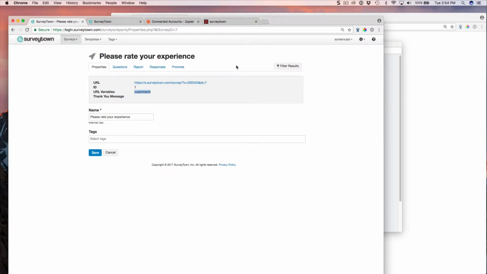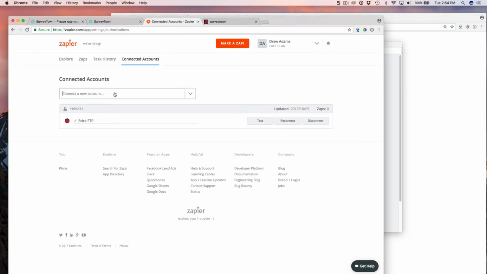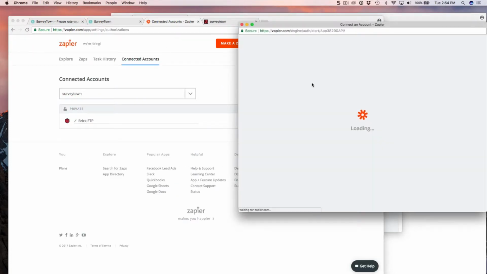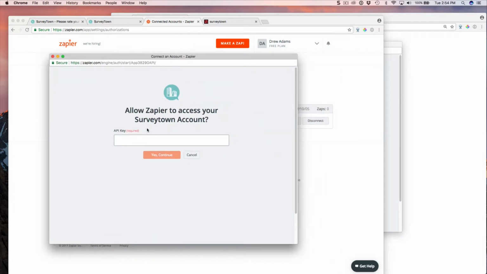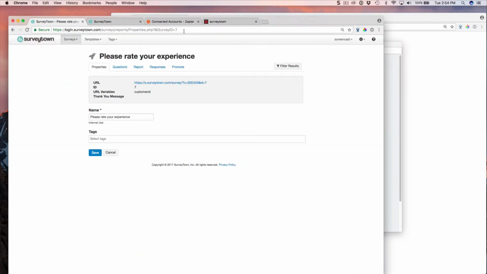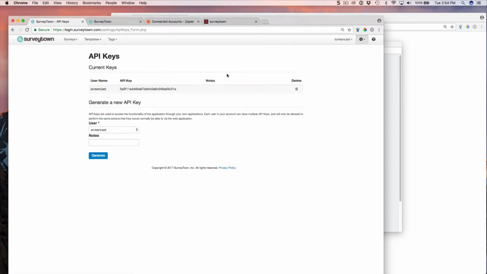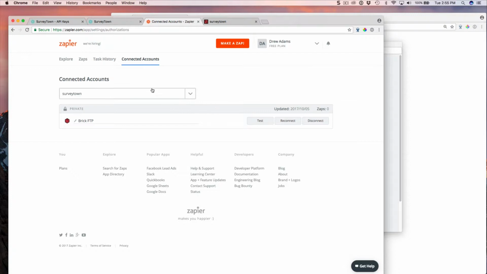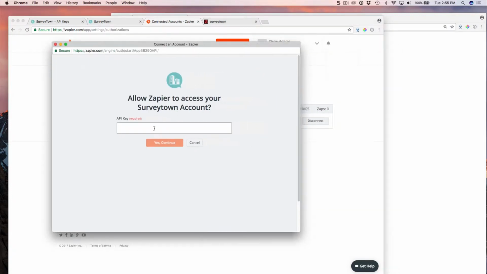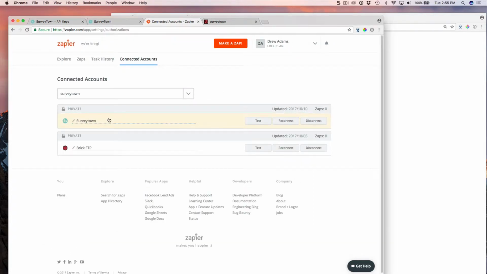Okay? So to demonstrate this, the first thing we need to do is connect our SurveyTown account to Zapier. So what we do here is we go into Zapier and we look for SurveyTown. We find it. In order to connect our account, it's going to ask us for an API key. We then go into our SurveyTown account and we look up our API key here. We have one already. If you need one, you can generate one just by hitting the generate key. All right, and we were in this dialog, and then we're going to copy and paste our API key. Yes, continue. And now we have connected our SurveyTown account.